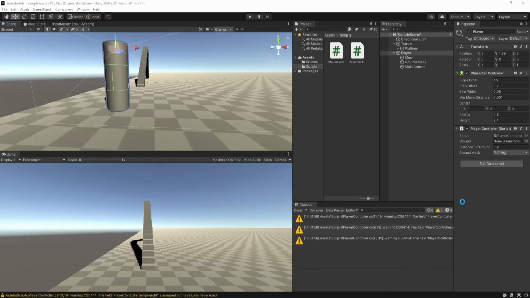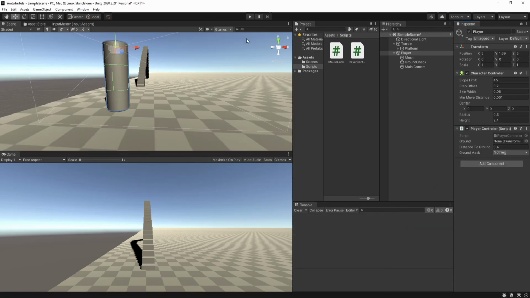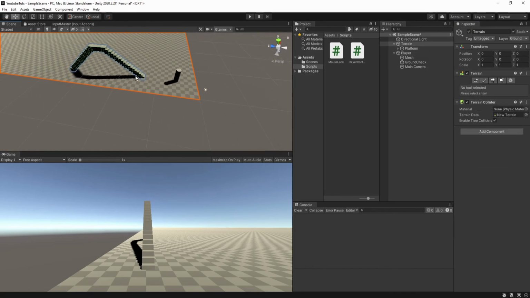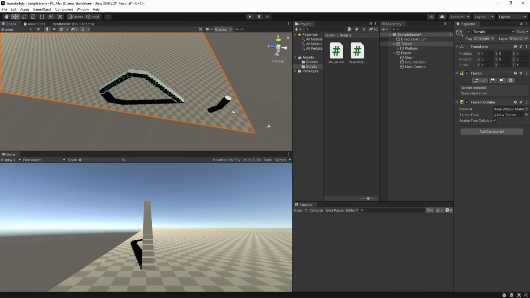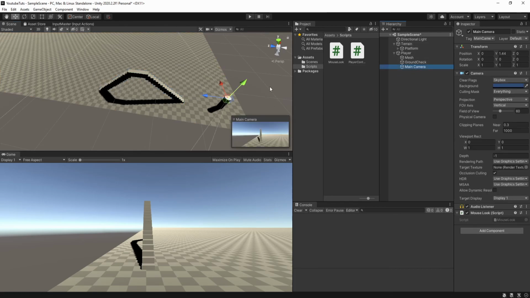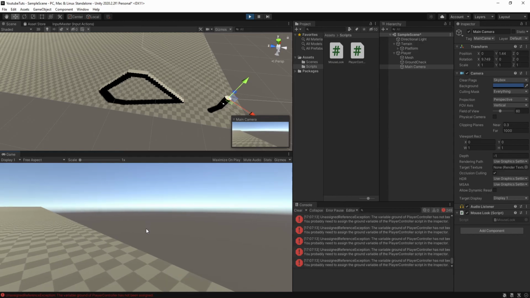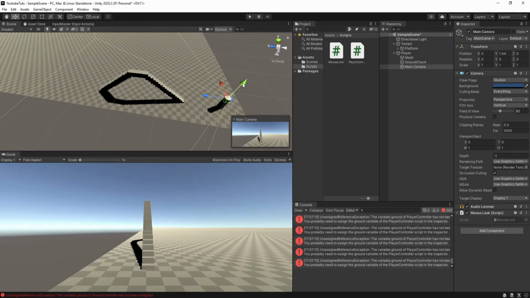So we can test that. We shouldn't have any warnings. No warnings. Just want to move my camera so we can get a bit more of a bird's eye view in our scene. And I also want to look at the camera so we can see where we're looking in the scene. What am I getting? Variable ground of... Oh, that's right. Sorry about that, guys.